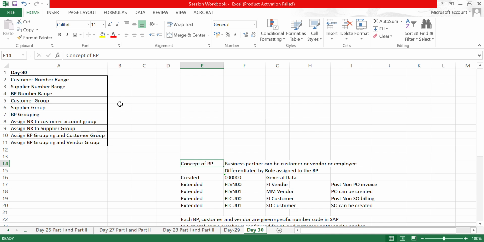Another point: if the business partner can be a customer, vendor, or employee, then how are business partners differentiated from each other? They are differentiated by the roles within SAP. So there are different roles. 000 is for general data. FLVN00 and FLVN01 are for vendors, and FLCU00 and FLCU01 are for customers.